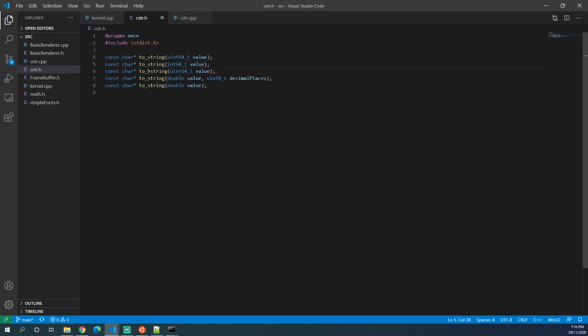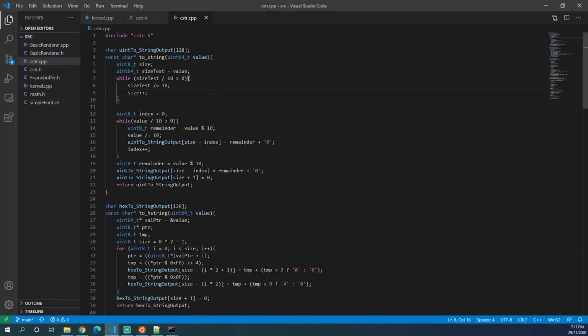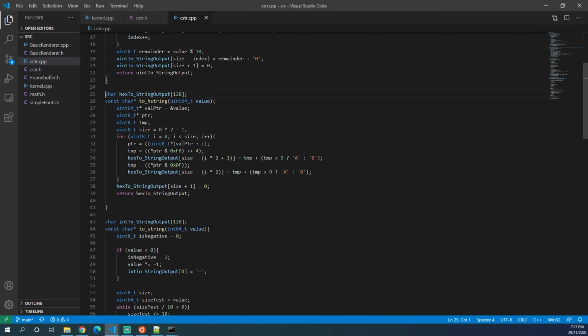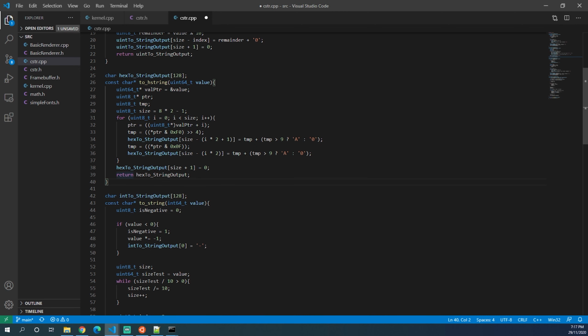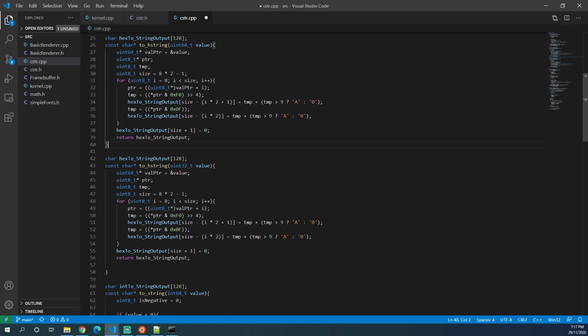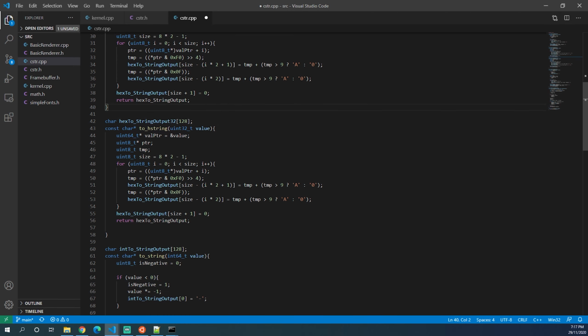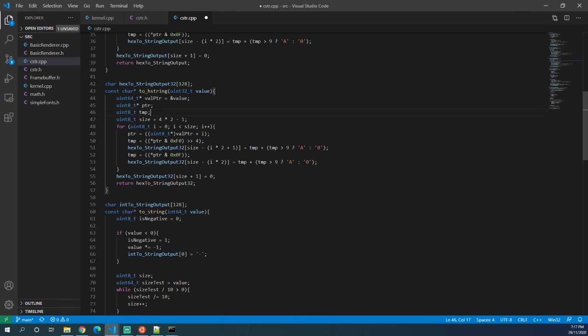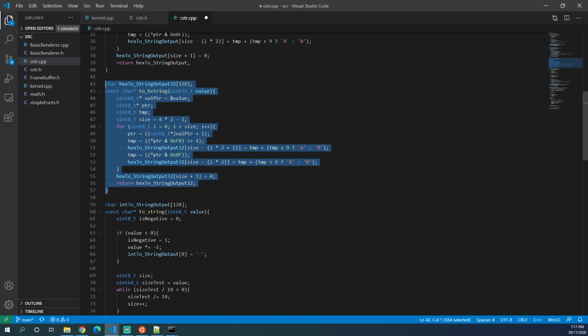So we'll go back into cstring.h and we need to define 3 more hstrings. So we'll do a 32-bit hstring, a 16-bit, and an 8-bit. Go back into cstring.cpp and copy this function. And this will be the 32-bit version, and we'll just do a hex to string output 32. Copy that into the function so we don't get that confused. And the size is now 4 times 2 minus 1. This will just print half the amount of leading zeros, which cleans things up a bit.